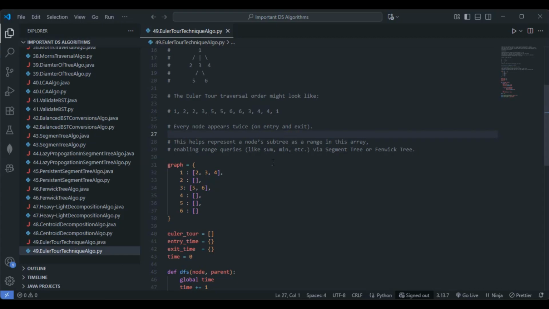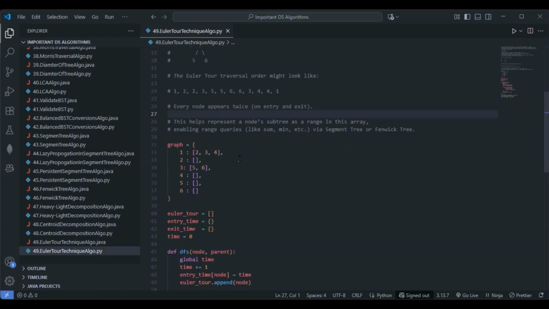For the entry time, 1 is 1, for 2 it is 2, for 3 it is 4, for 5 it is 5, for 6 it is 7, and for 4 it is 10. Exit time we will also be marking in a similar way. So for 2 it is 3, for 5 it is 6, for 6 it is 8, for 3 it is 9, 4 it is 11, and 1 it is 12.